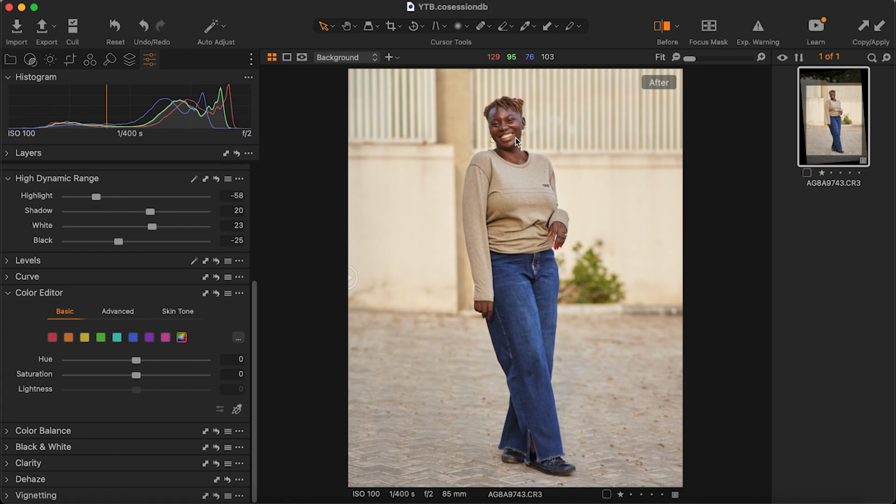So now I want to play with the color. I'm talking about the skin tone now. There's nothing really serious about the color grading because everything about the picture seems natural. The model did not do makeup, so the picture is just there. But I still want to show you how I play with my skin tone.